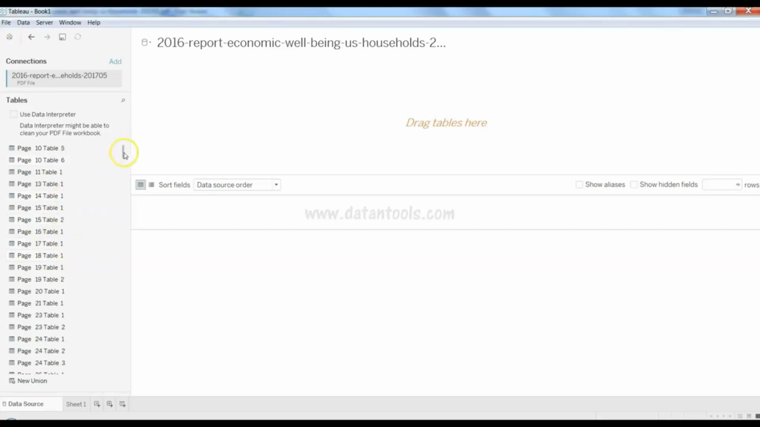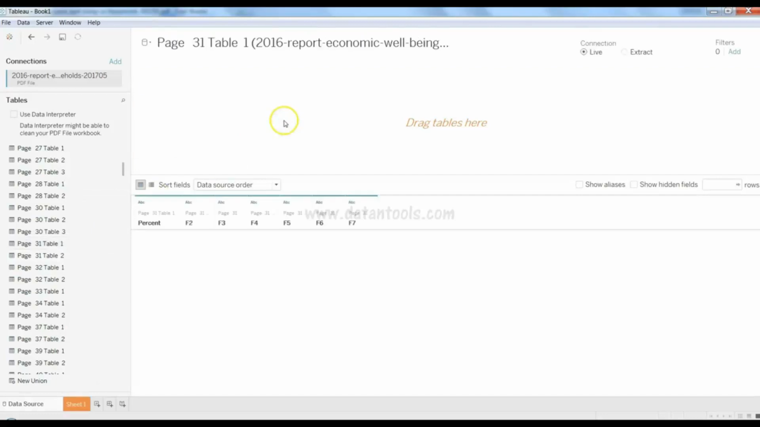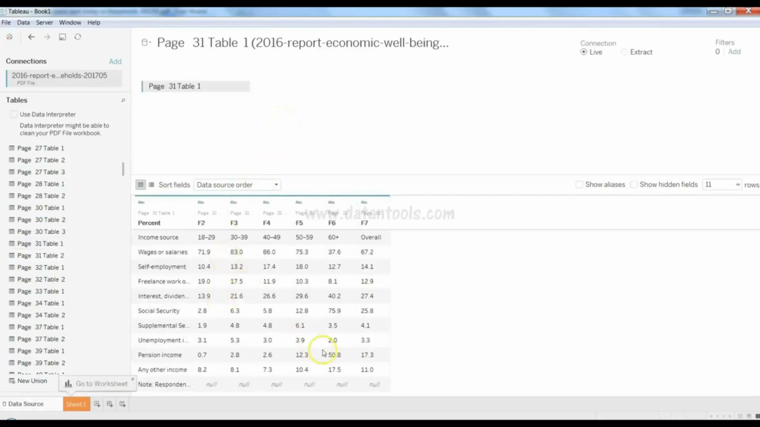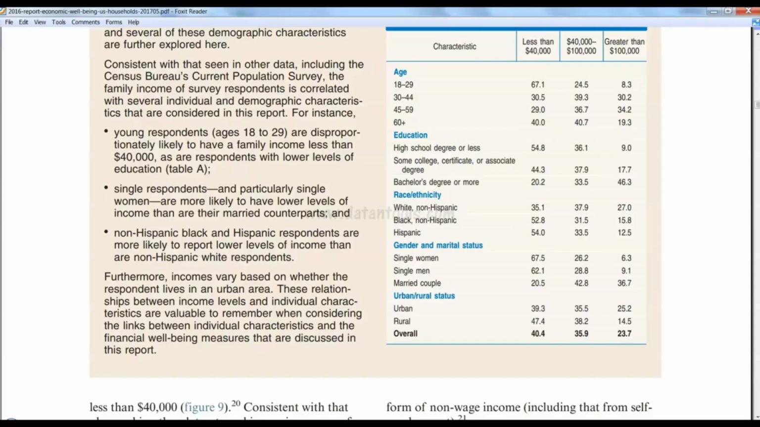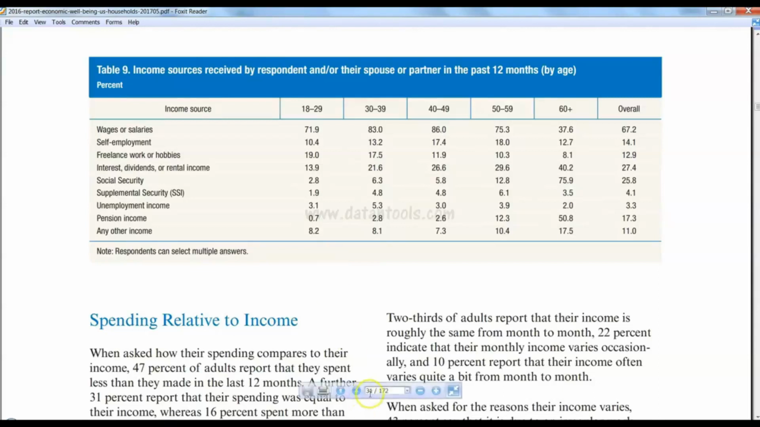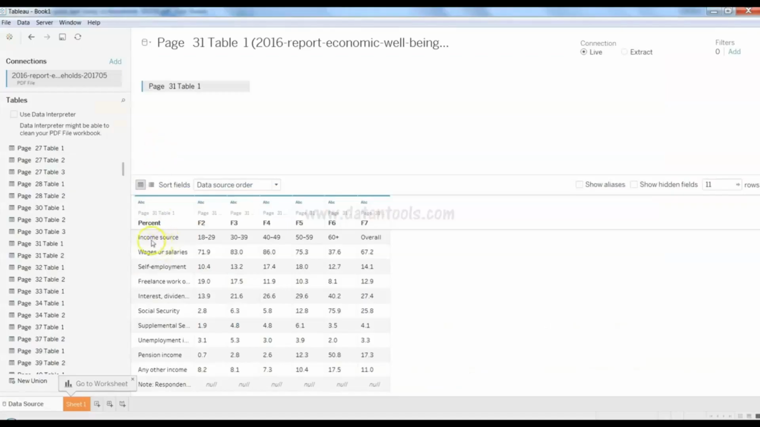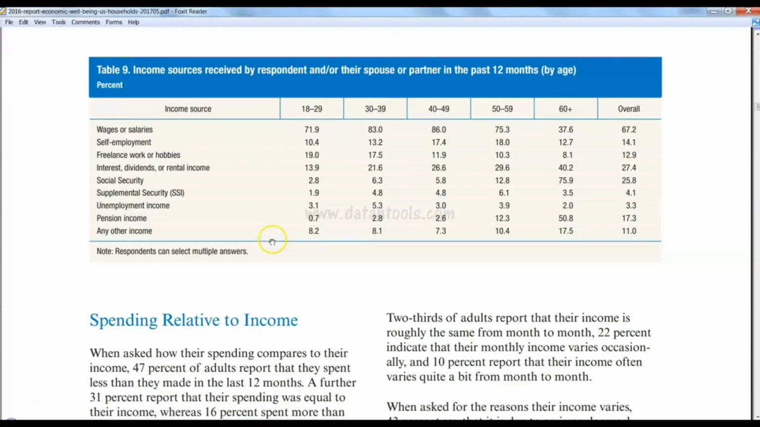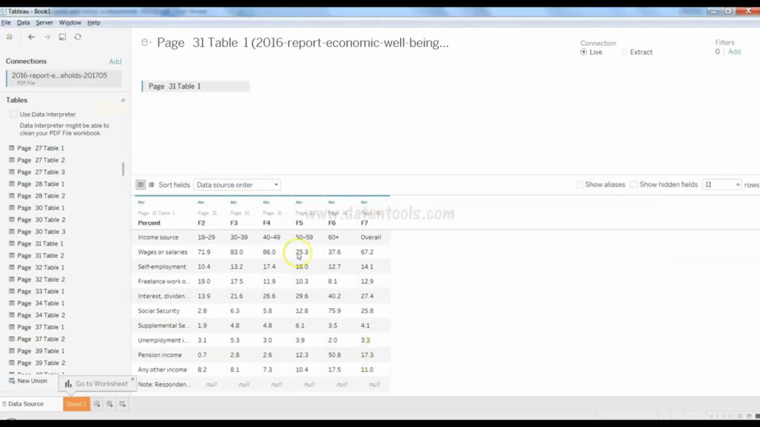So we were at page number 31, and we had two tables on page number 31 as it is mentioned. So let's go here, page number 31, and here we have the table as we saw it. So we are at page number 31 here, and here is the table: wages or salary, self-employment and all. So income source, wages and salary, self-employment, and here is the range, I think, 18 to 29, 30 to 39, 40 to 49, by age. So that's the table you can get.